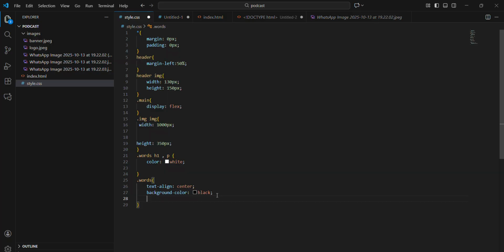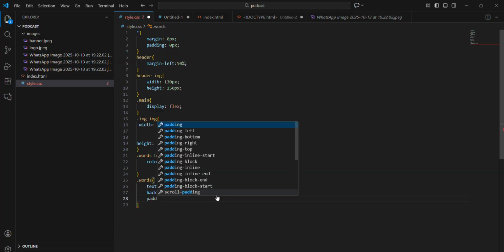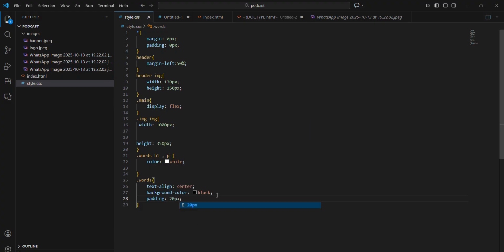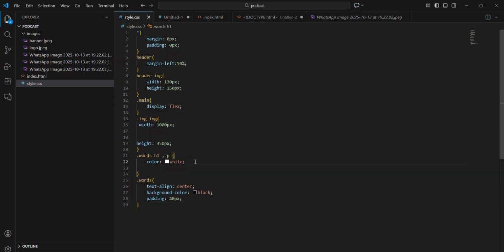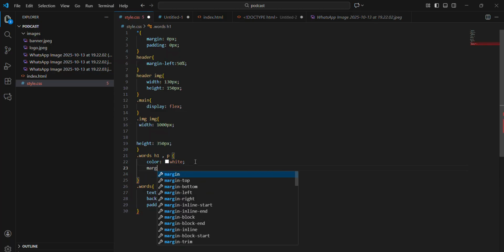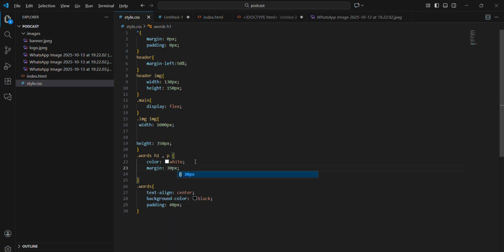We shall increase the padding. Padding means the space between the elements. Give it like 20 pixels. You can add to 30 or 40. Give it 40. Now for also this h1, we shall increase the margin to 30 pixels.